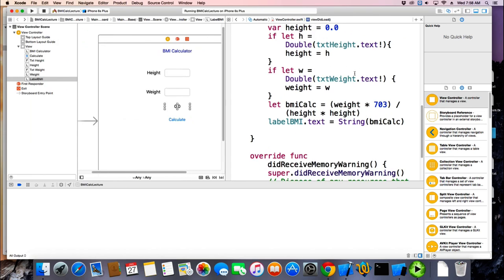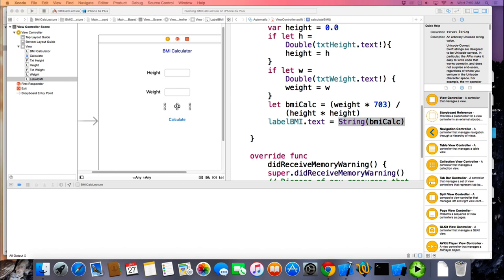Let's get rid of some of this screen real estate here. And this is what I was doing here. I was taking the text property of the BMI and I was setting it to the conversion of the BMI calc, which is that equation, which is a double, and converting it into a string and setting that label text to that. So we really want to do something more than this string. We want to format it nicer.